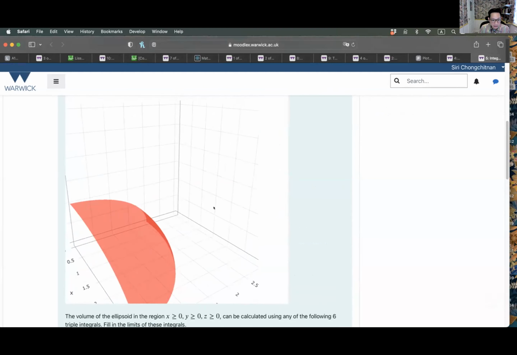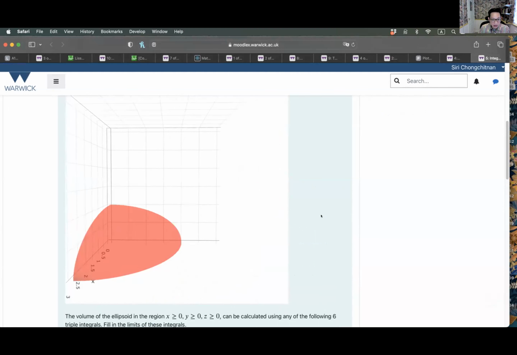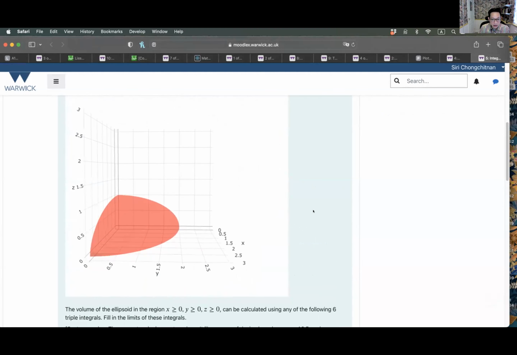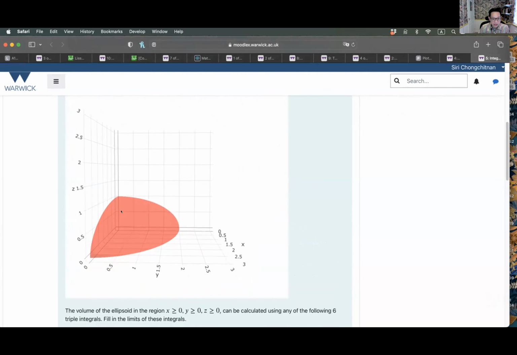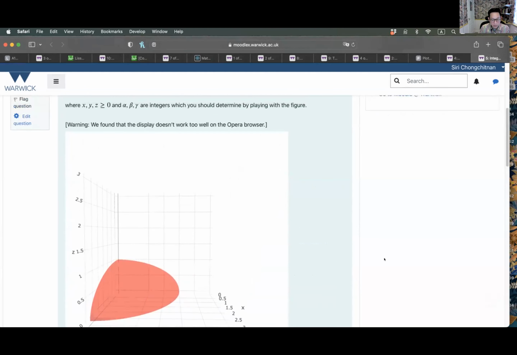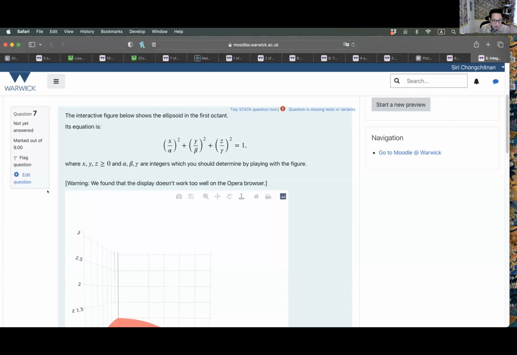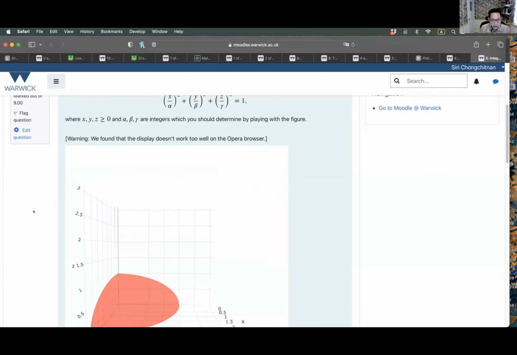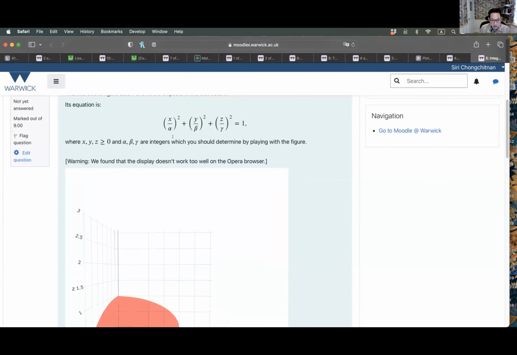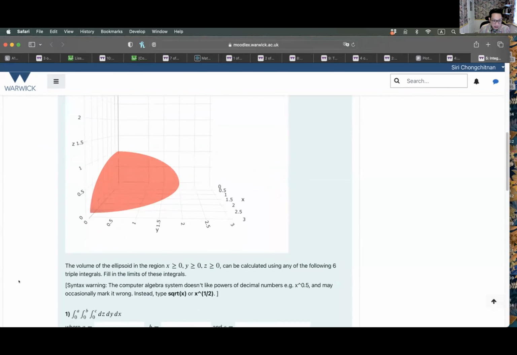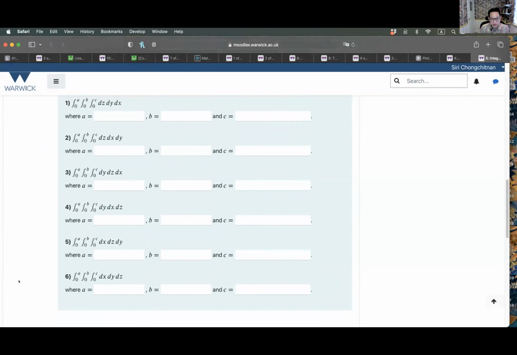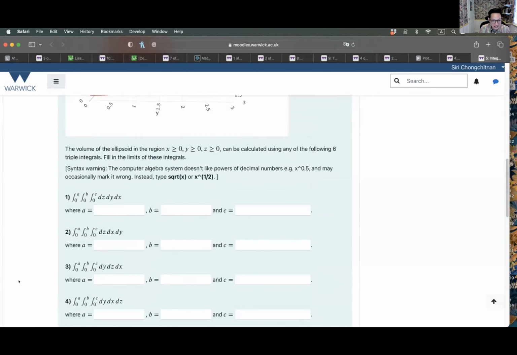It's plotting 1/8 of an ellipsoid whose dimensions are all randomized to some random integers. And the question is asking us to write down the volume of this octant. You have to determine yourself what these numbers are from the plot and write that in 6 different ways. So it's like a boot camp on multiple integrals.